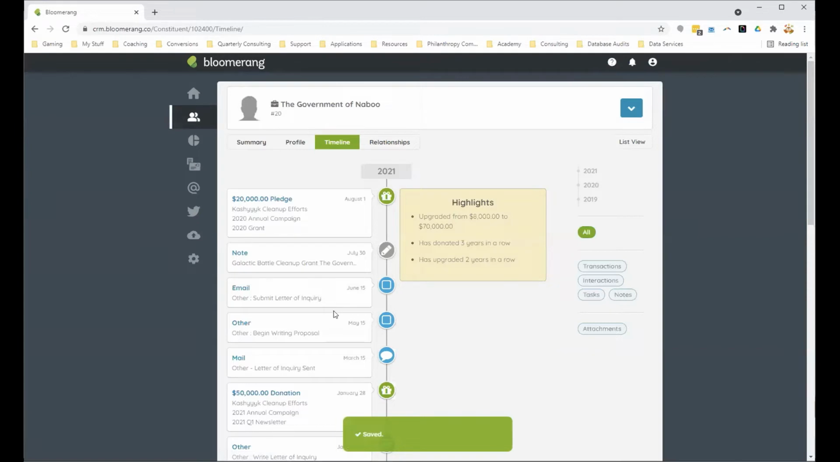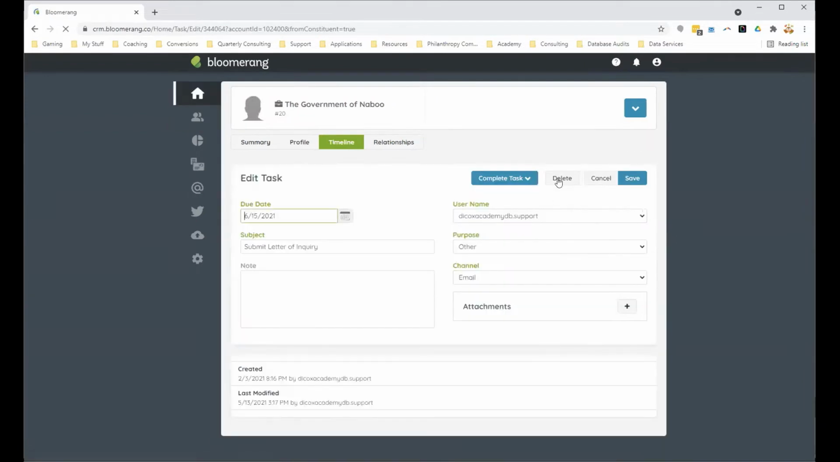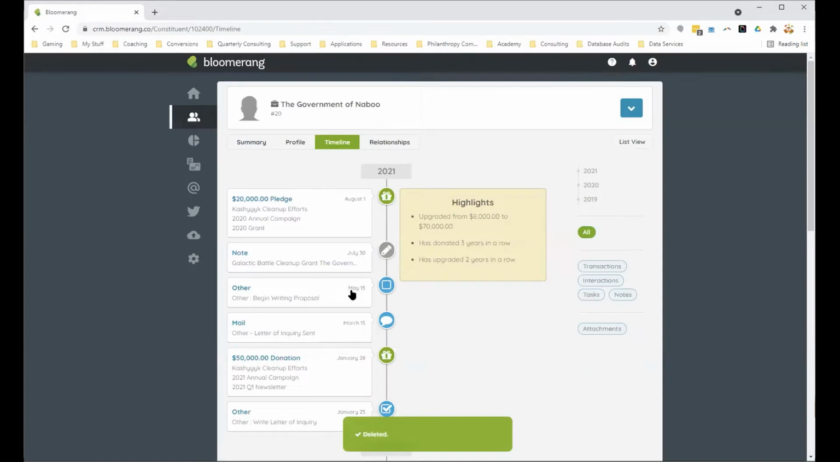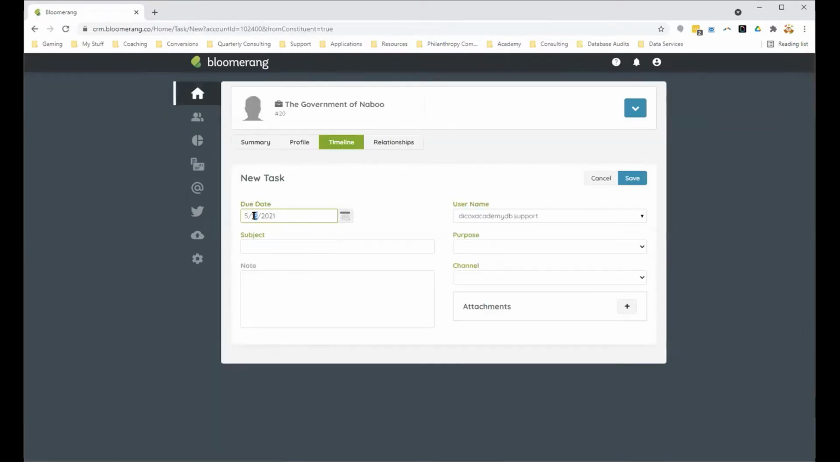I want to be done writing this. However, I don't know what's going on with dates here. Sorry, that's okay. So letter of inquiry sent in March. This one we're going to just delete. All right, so I'm going to begin writing my proposal in 2 days. I want to have that completely written by May 25th. So I'm going to come in here and say May 25th.